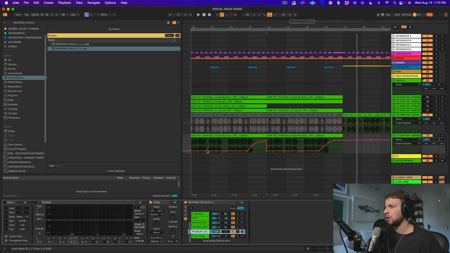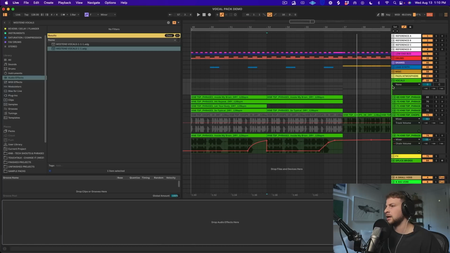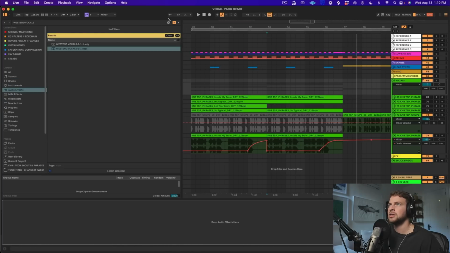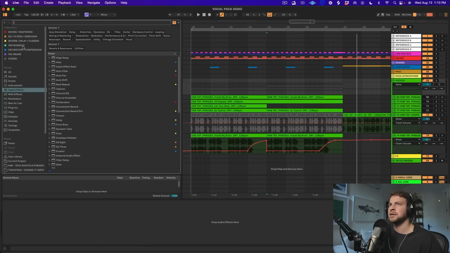The next thing I want to probably do is add some sidechain to this vocal, because it's playing at the same time as the drop. So I want there to be a little bit of a pumping feeling on the vocal. And that's what the sidechain is going to do. It's going to have the vocal pump with the kick drum.